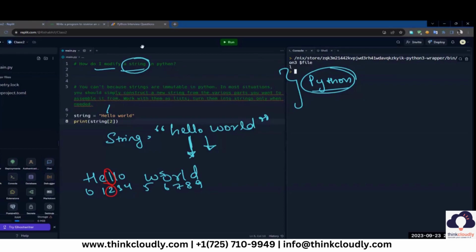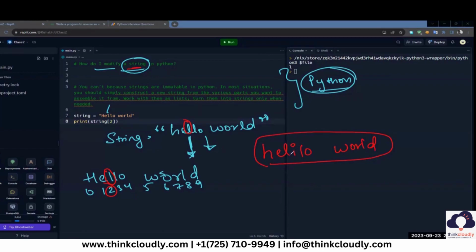Now, the question: how do I modify a string? Let's suppose I want to add something else in the place of L. For example, I want to make it Helilo world. Okay, I can't do it. We can't do it because, guys, strings are immutable in Python, just like tuples, we know, right? Tuples are immutable.